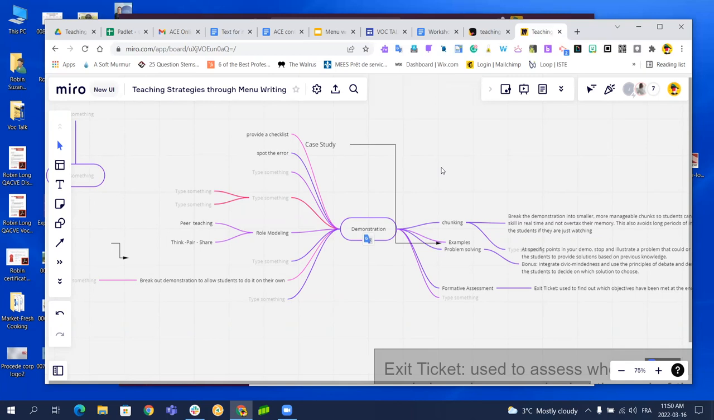Does anyone else have one that they added that they'd like to talk about? Okay, now I don't want to put anybody on the spot.